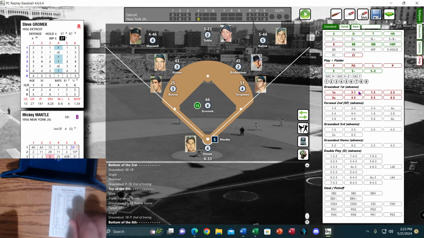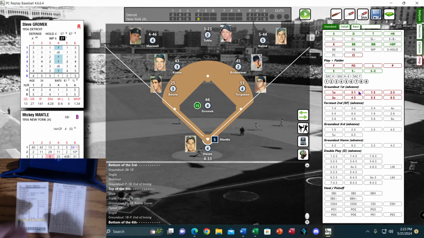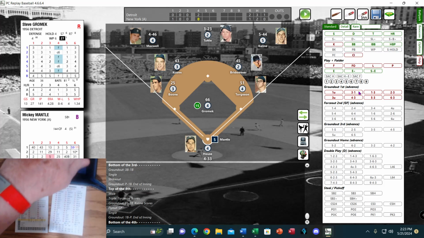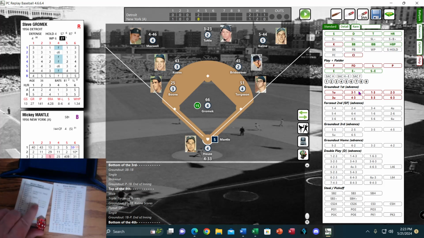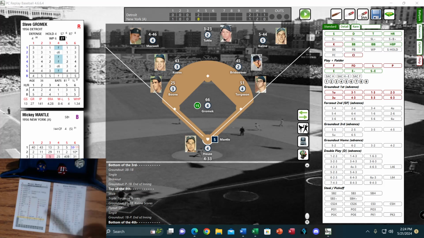Gromek back down on the mound to face the Mick, bottom of the 4th. The dice are flying all over here, folks. Oh, look out. Goodbye, Mickey. We're going to the pitcher's card. I got to check this out. Hold on. I was looking at the wrong thing. I don't have to check nothing out.